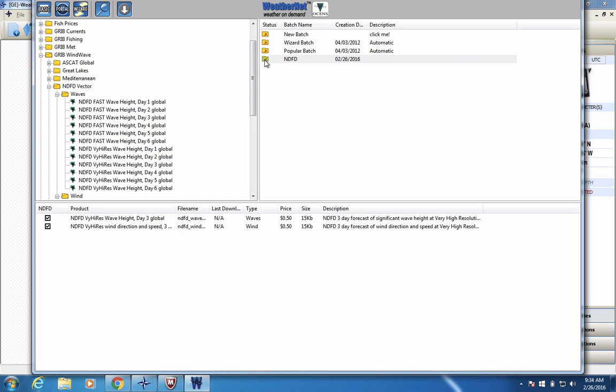So I've got a green check mark on my NDFD folder. I have 2 files in that folder that I want to retrieve, and I have check marks on both of those. If I only wanted to get one of those, if I only wanted to get wind data, I can just uncheck the wave. I'm still going to get wind because I've got the green check up there, and I'm ready to go.